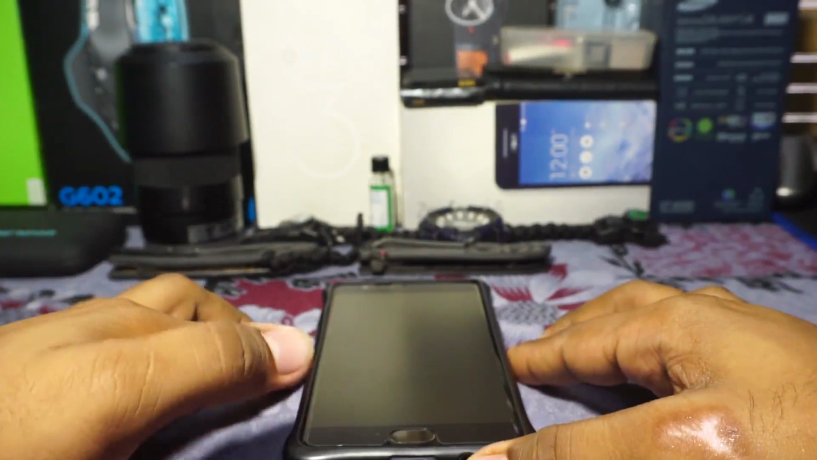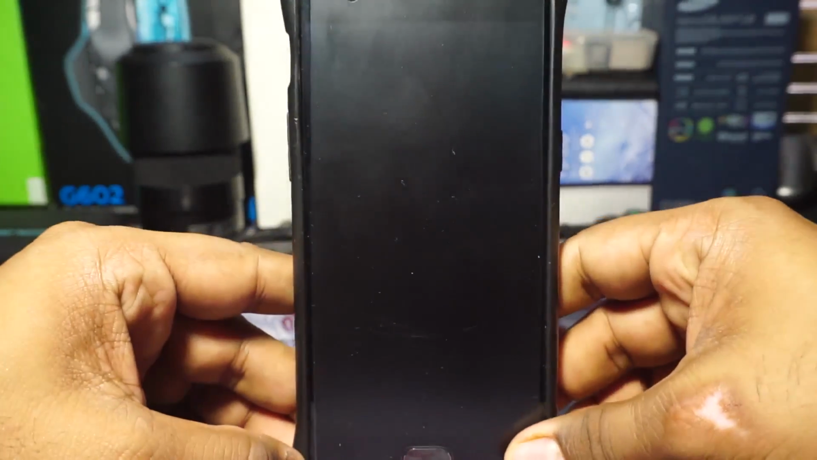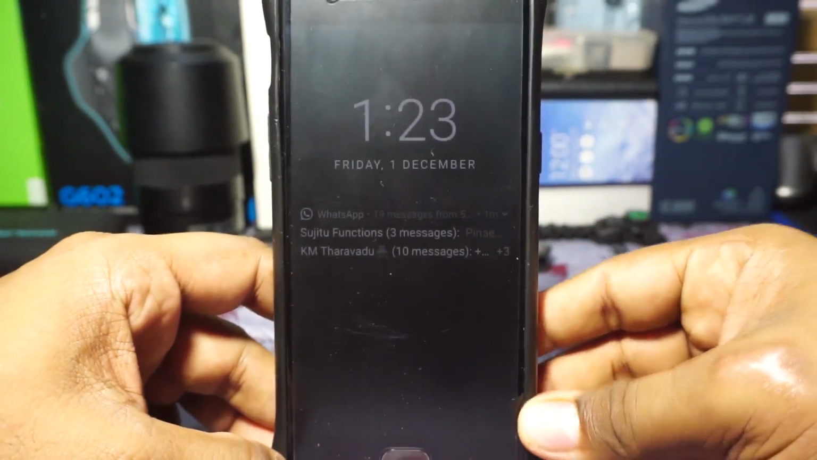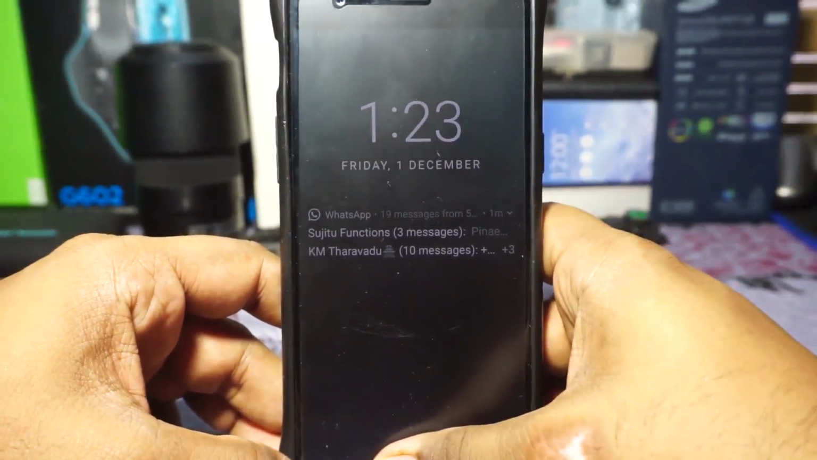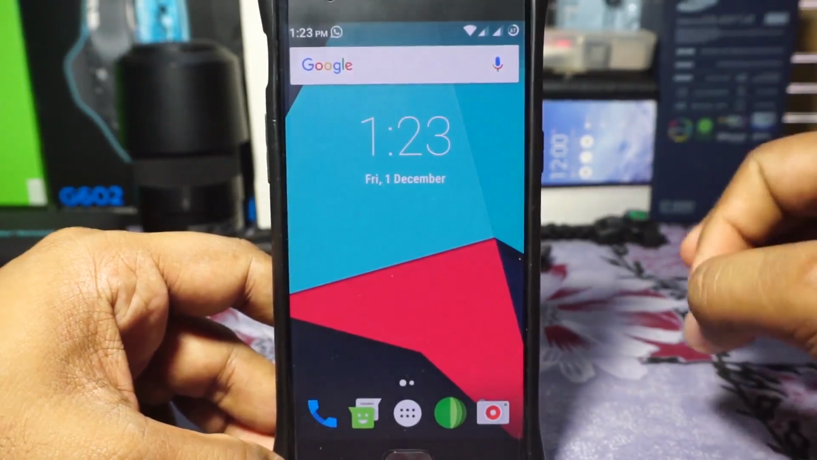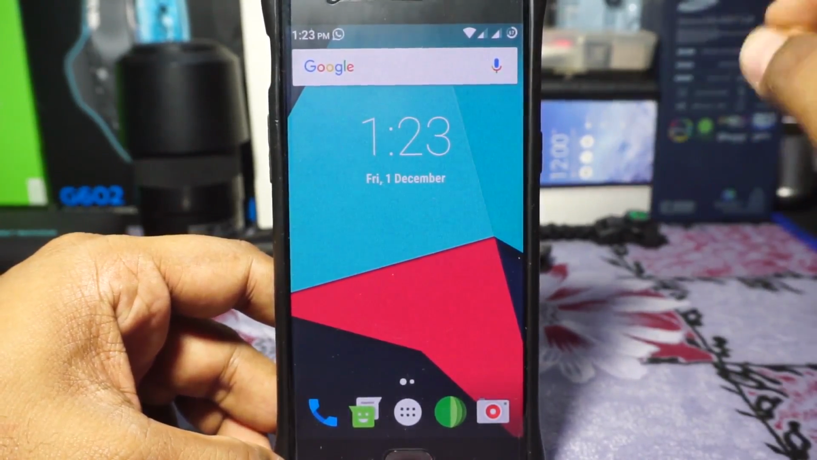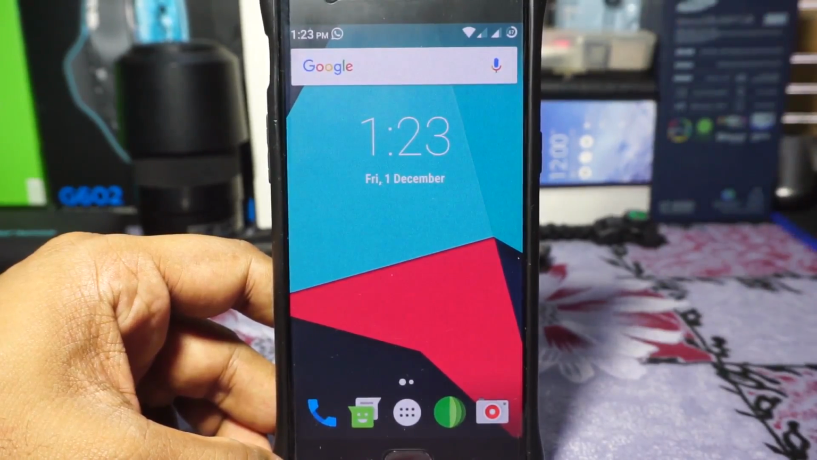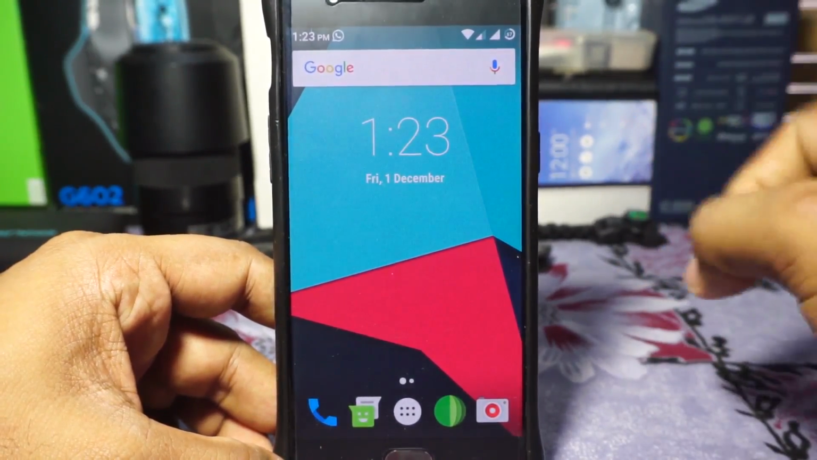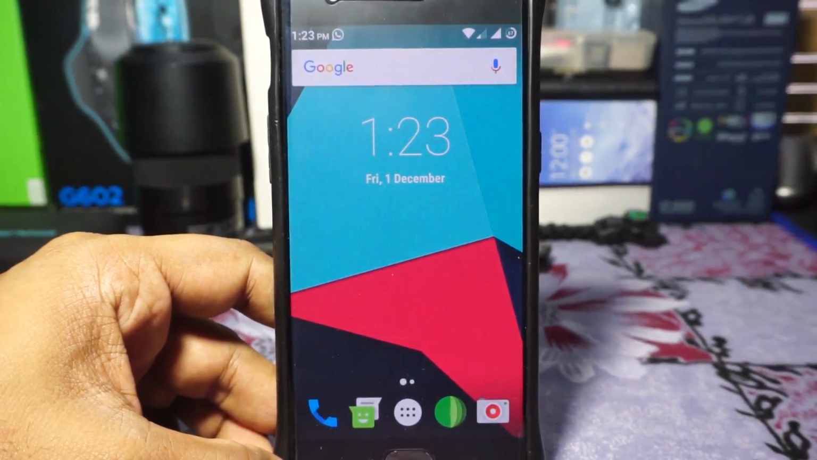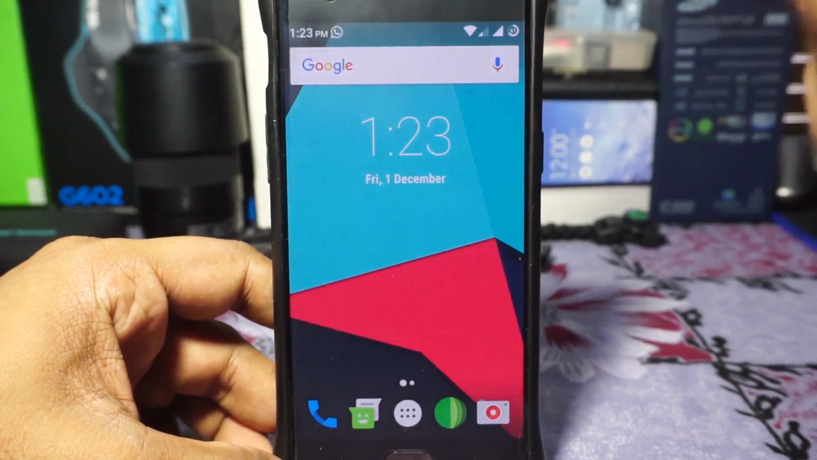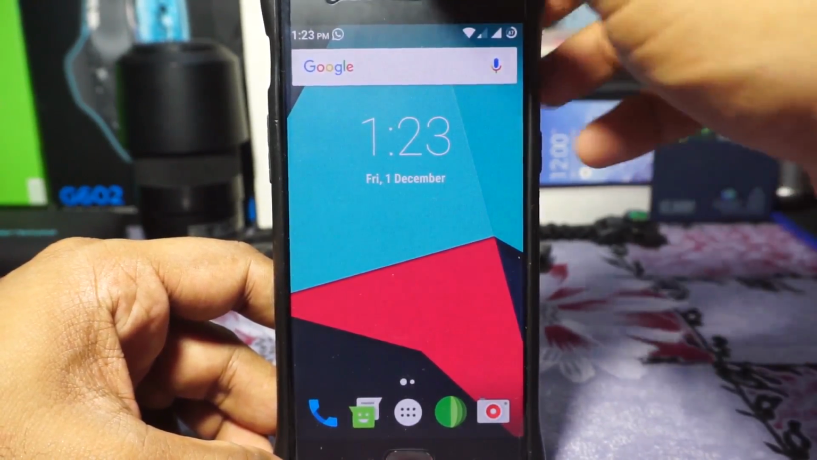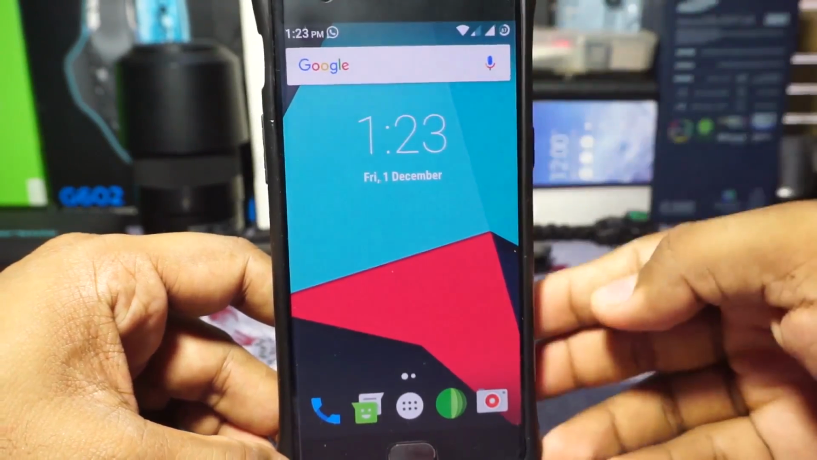So guys, Sultanxda's LineageOS is one of the most famous ROMs for the OnePlus 3 because he was one of the first developers to bring a really amazing camera to the custom ROM scene, and also the battery and dash charging and all that. He is a great developer and we all expect a lot from him.